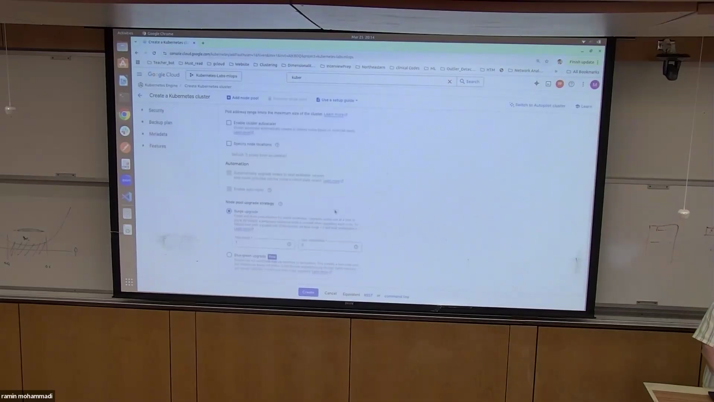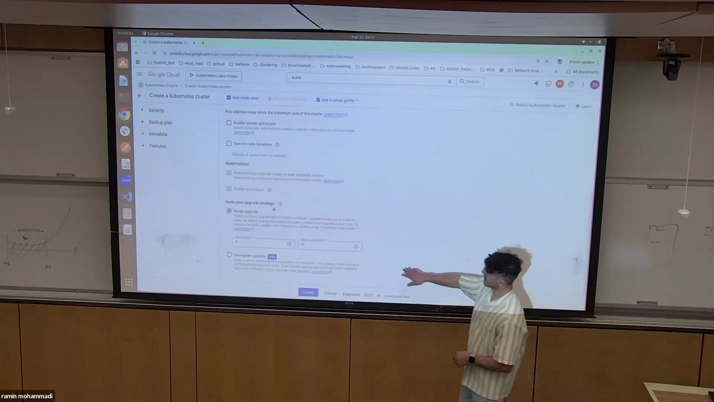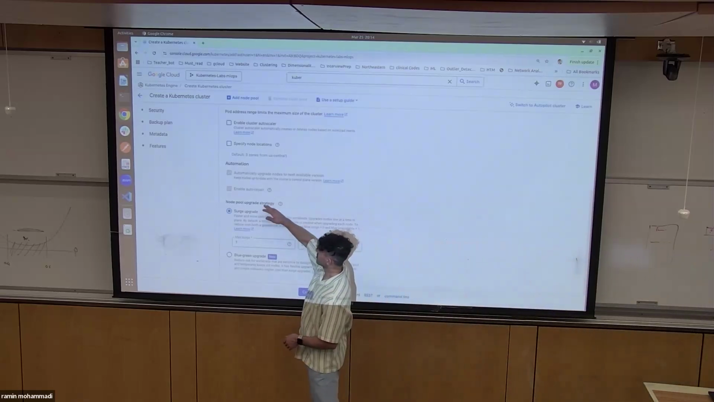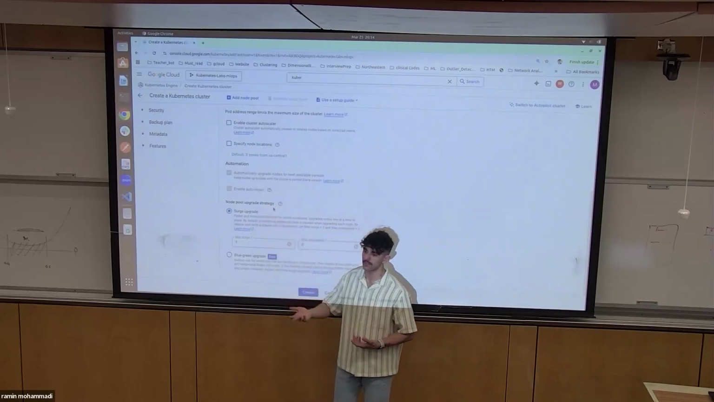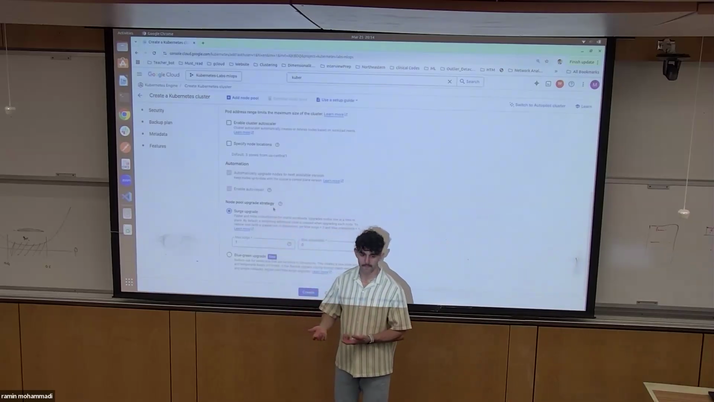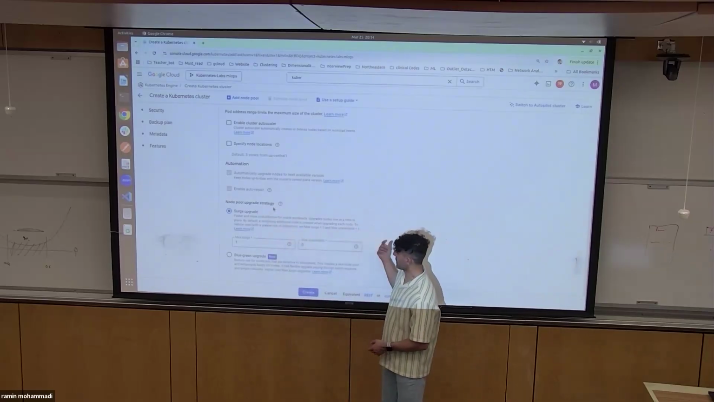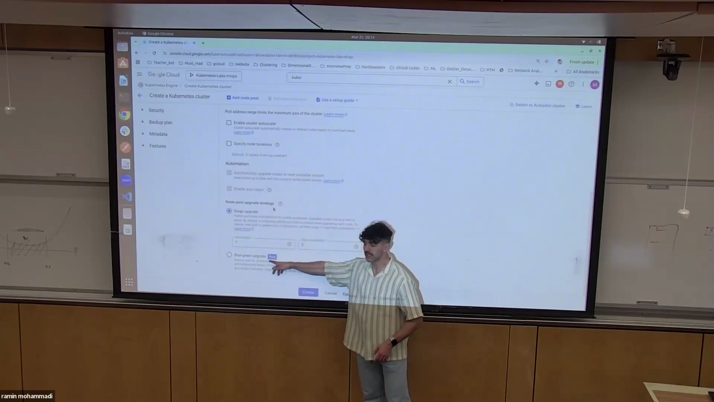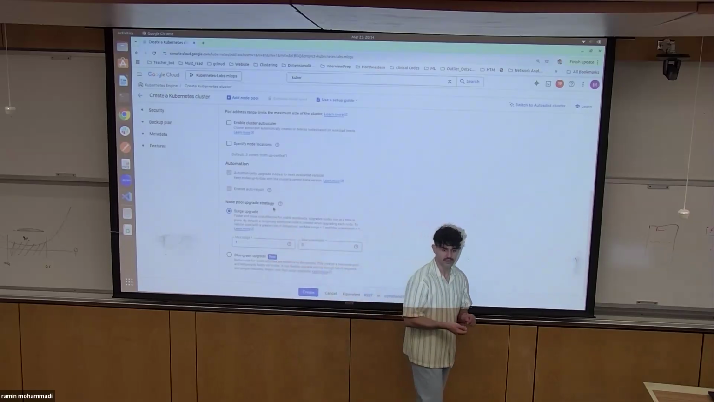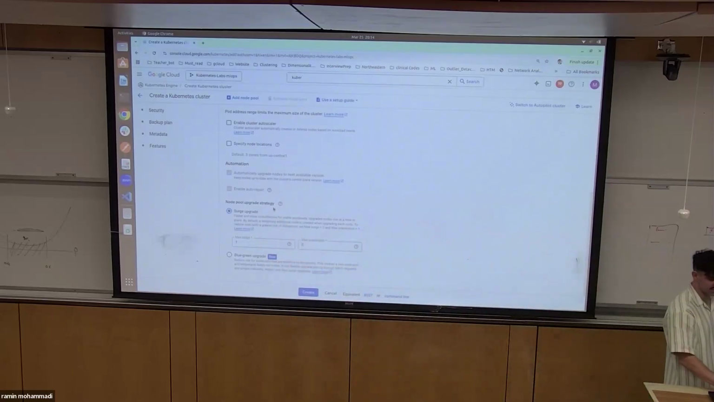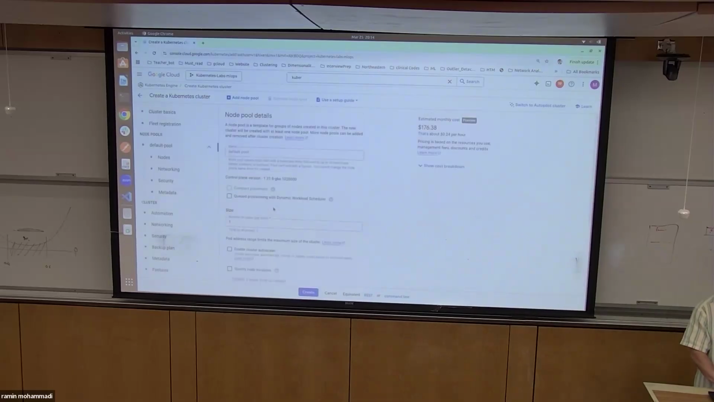Then you have basically an update concept. It tells you that if there's an update to the node and I want to update it, how should I update it? Should I update it all at once, or should I do a blue-green update? We can just leave it. That's the overall updates for the nodes. It's not something you need to worry about, at least at the moment.